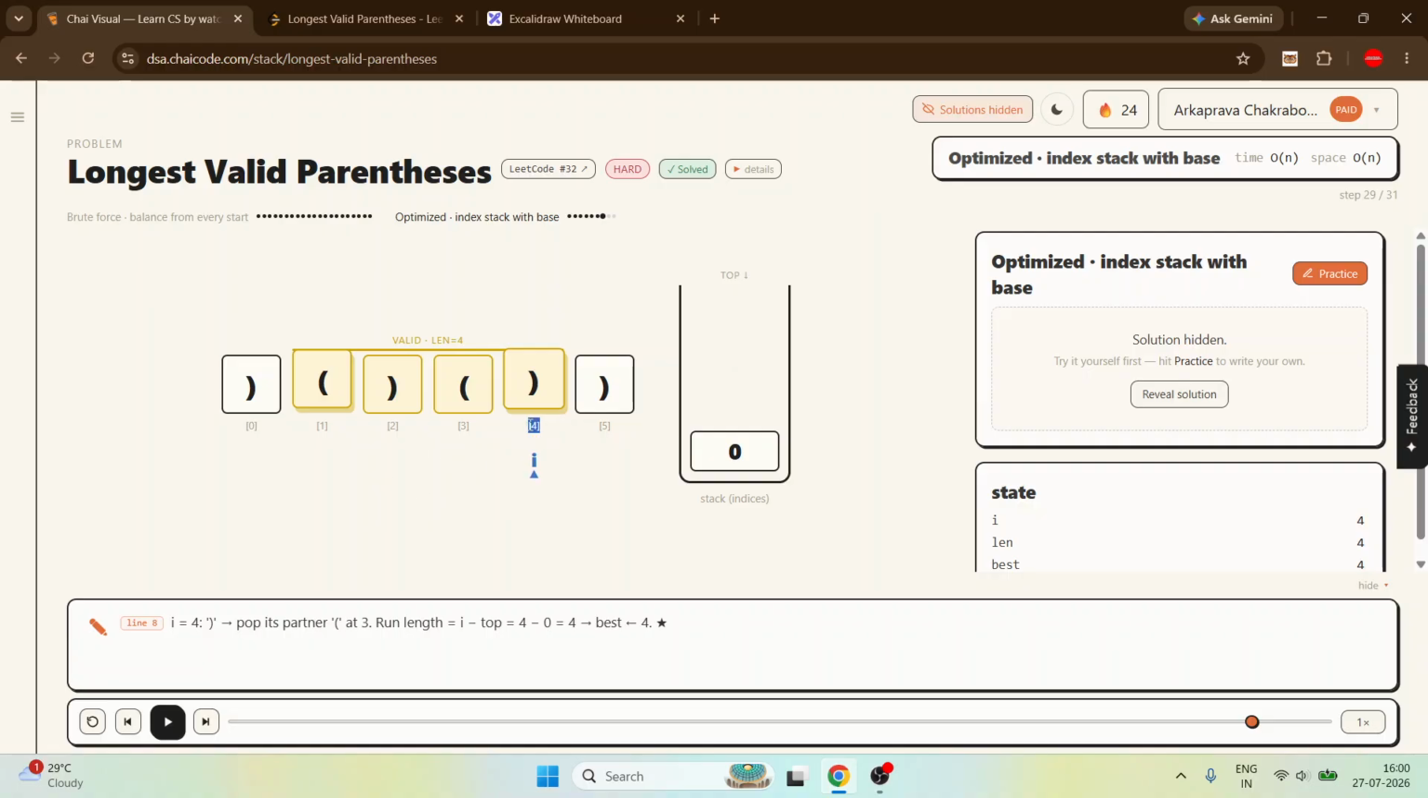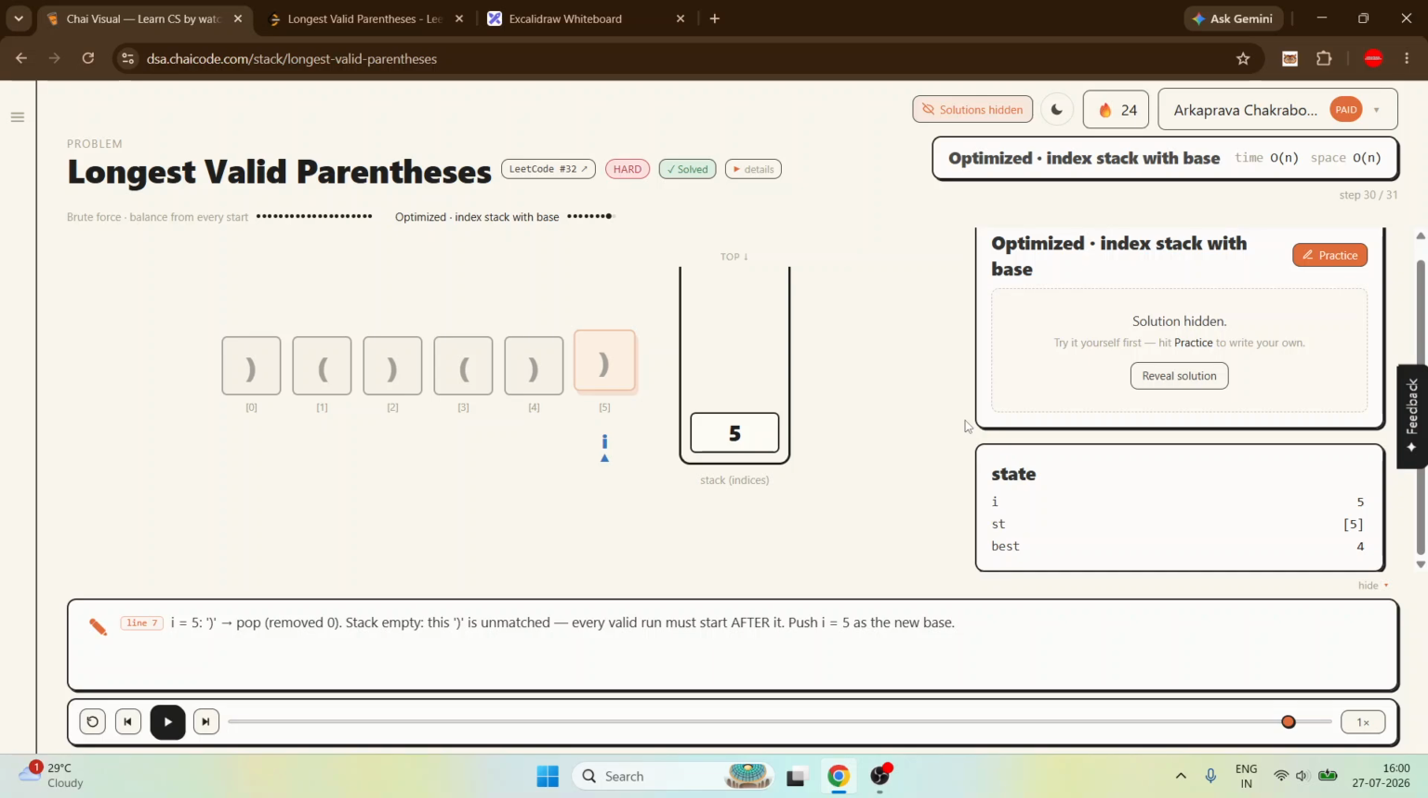Now where is our I here? I at 4. So 4 minus 0, it is 4. So we got our length as 4. And again we pop the value. In this case we only have 0 here. But when you go to the next, we pop the value. And when we pop the value, we get a nothing. So we just have to push that I.